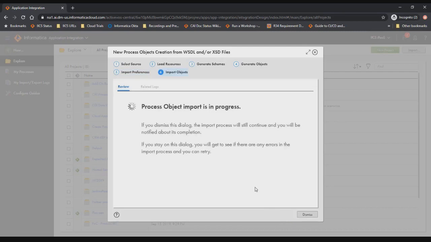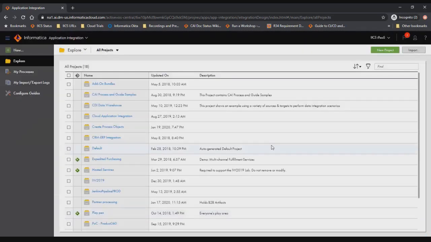Now once it starts importing, it's going to take some time because we have many process objects to be created here. So you can choose to run this in the background by dismissing this dialog, or you can stay on this page and let this dialog finish. It's up to the user's choice. In my case, I'm going to dismiss it so I can continue doing my work and come back at a later stage to see if the process object generation has completed, which should be available here as part of the notification.